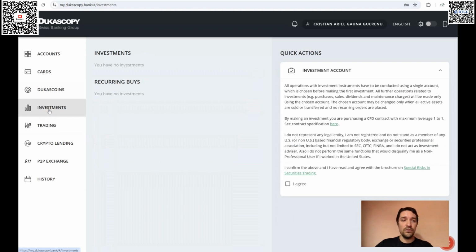Investment. If you decide to use this bank to start investing, you can open an investment account. You have to read carefully all the terms and conditions, but I have to warn you that this is not the best alternative, at least in my opinion, because there are better alternatives where you end up paying fewer fees, but you can choose whatever you want.